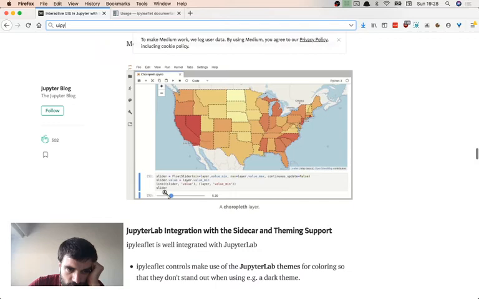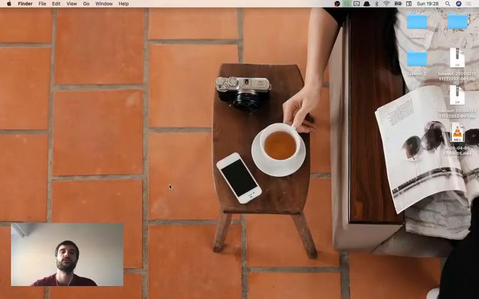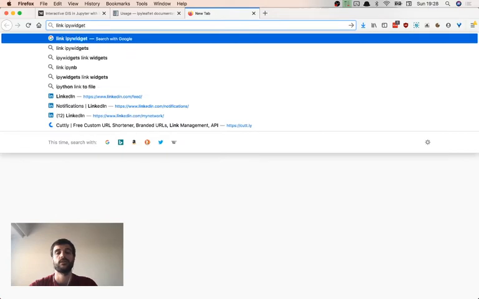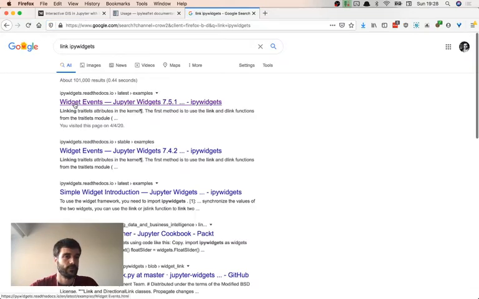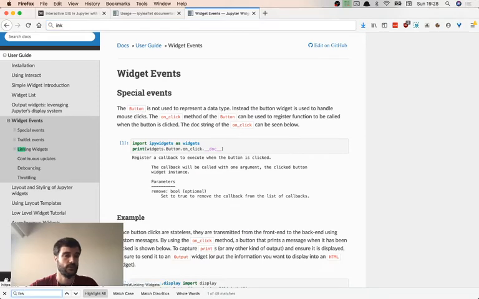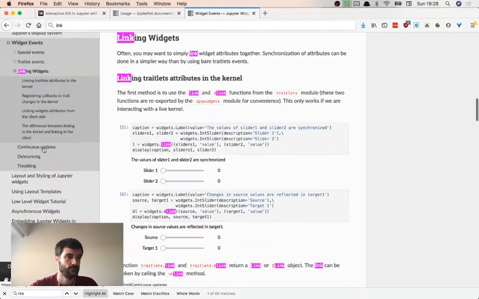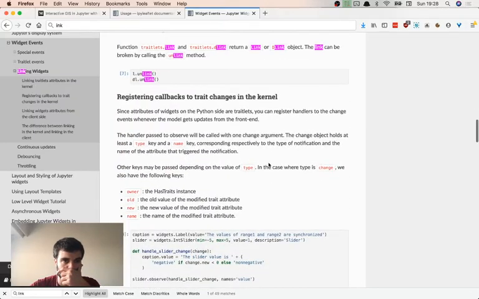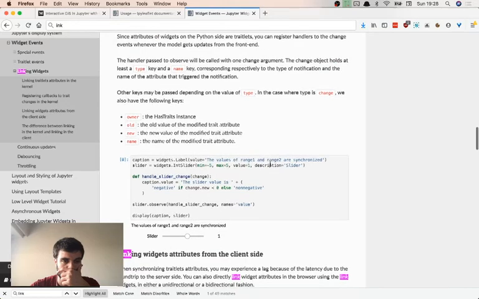Maybe the link function with widgets can help us. Link ipywidgets. Whoa, link. Linking widgets. Okay. So here are hard-coded values, but what I would like to have is kind of a callback. Observe.